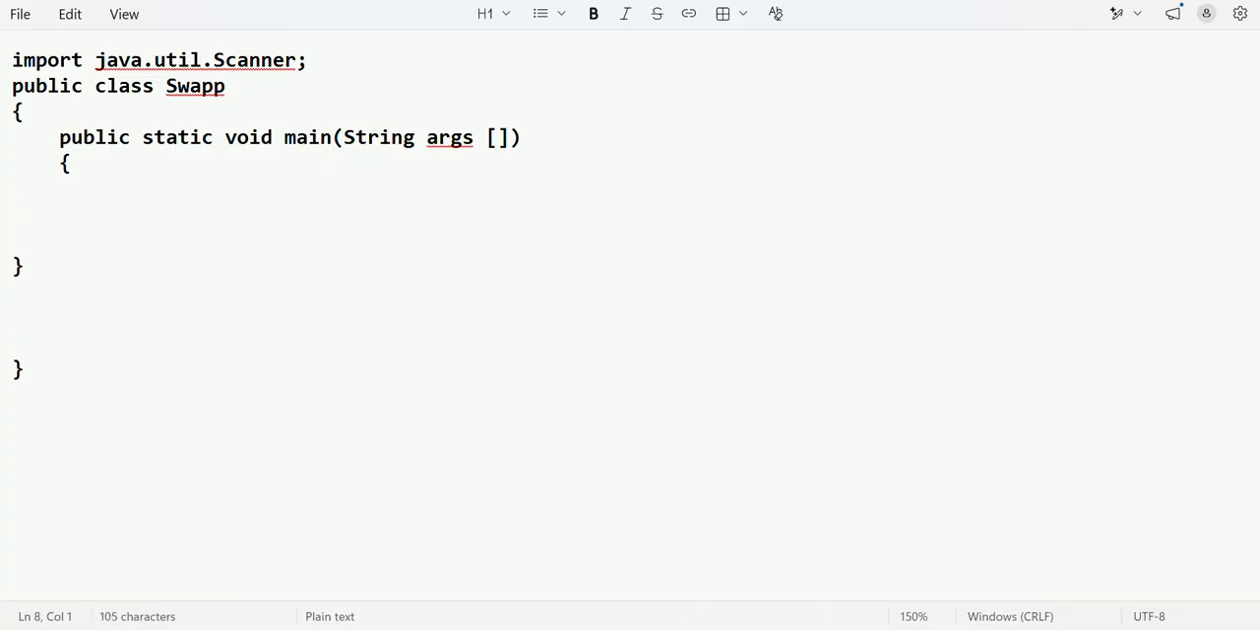So after this I'll create the object for the scanner class in order to take two numbers from the user. I'm creating the object of the scanner class by using the new keyword: Scanner s is equal to new Scanner, and in this I will pass System.in to take input from the keyboard.